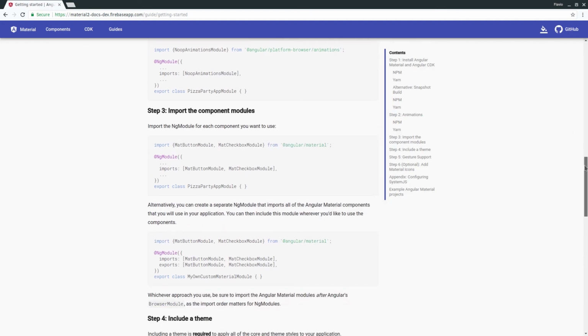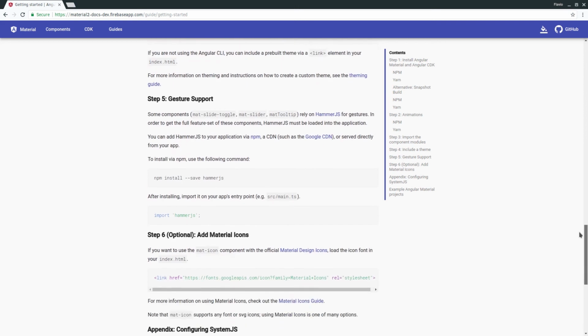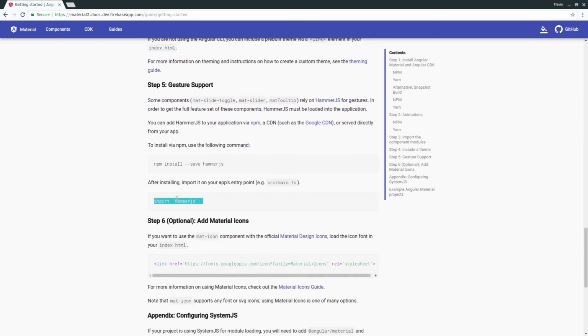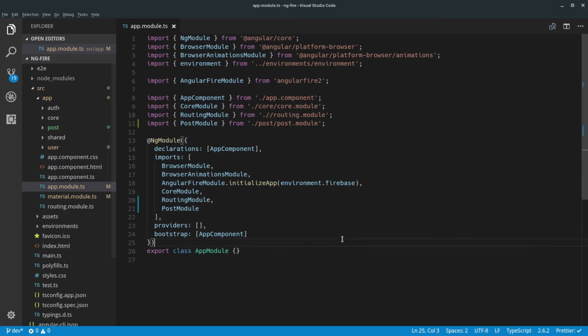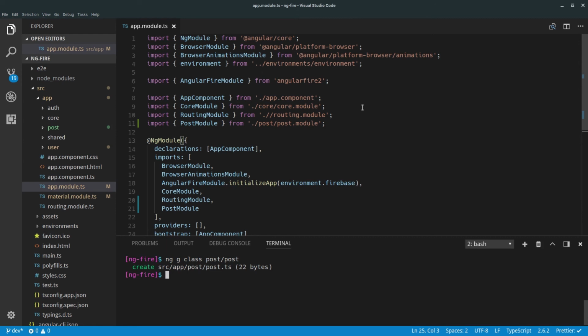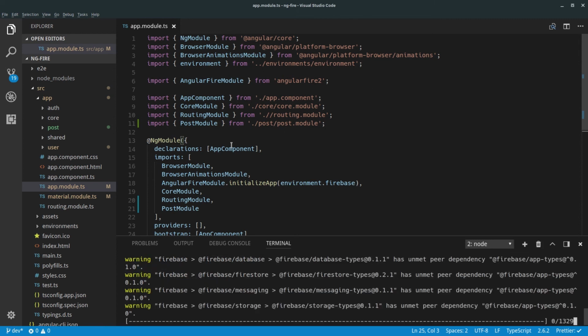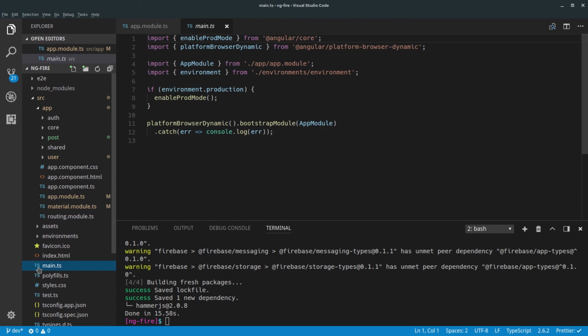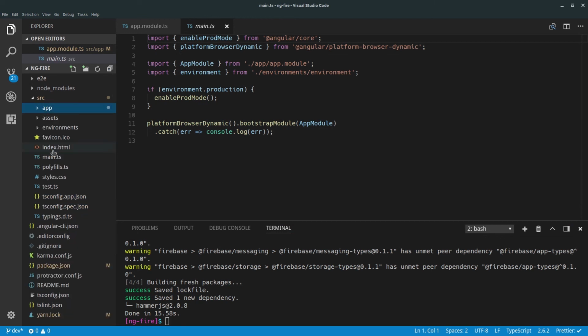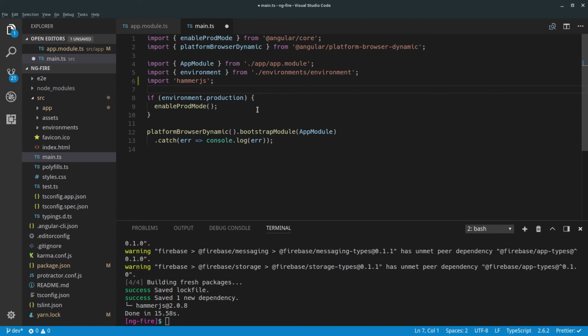And we need to install Hammer.js for the gesture. So let's add Hammer.js, and then we need to import it to our main.ts file. Let's open up our terminal. Let's yarn add hammerjs. Now it's installed. Let's go to our main.ts in here, in our source folder. We can just add the import in here.